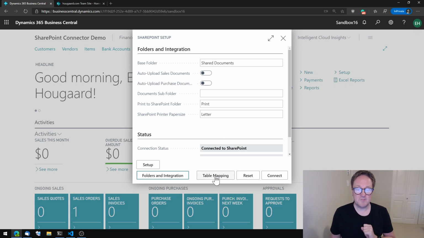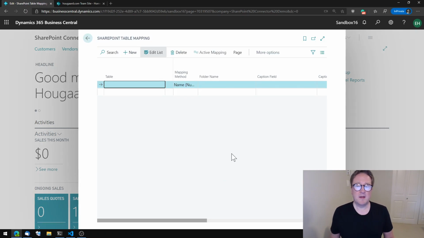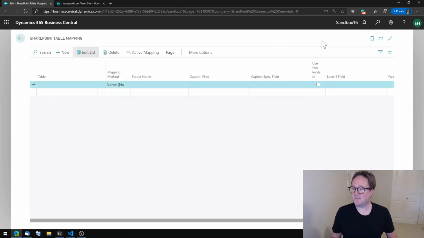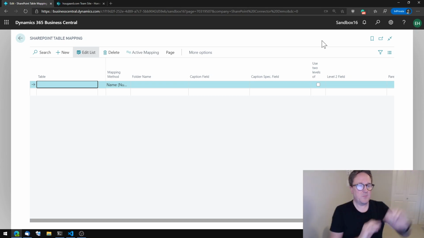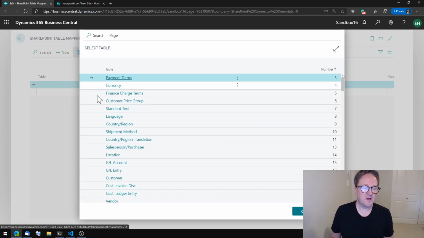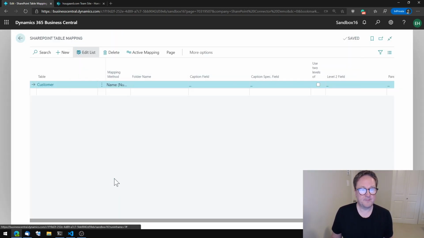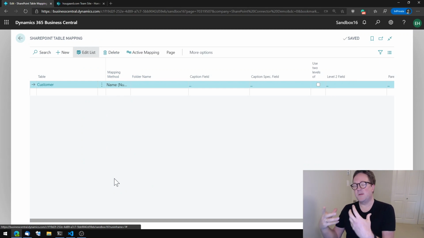But let's go into table mapping. Table mapping is basically the process of saying, when we have a piece of data inside Business Central, where does that belong? I will just go with a simple one, customers. What I want is a folder where I keep my customer information, and inside that a folder per customer.